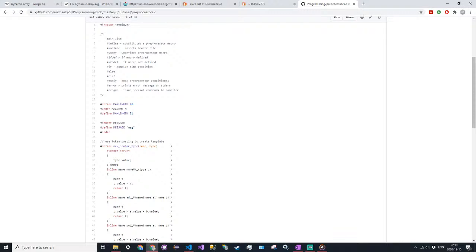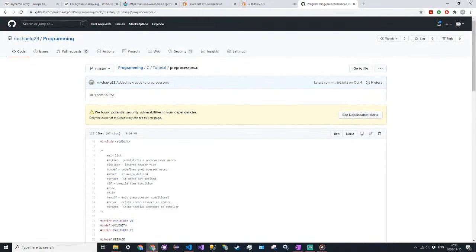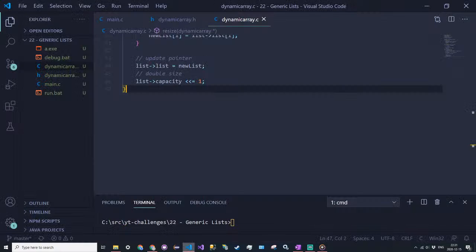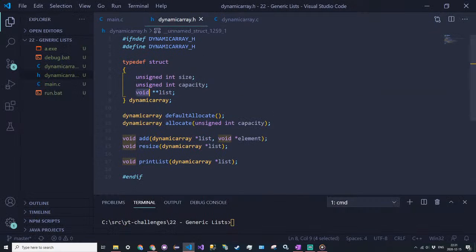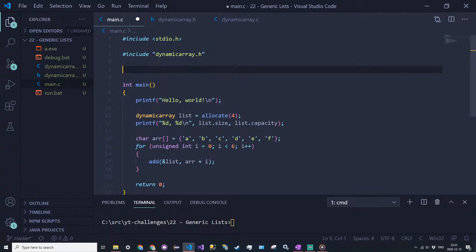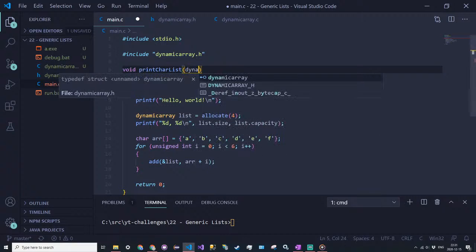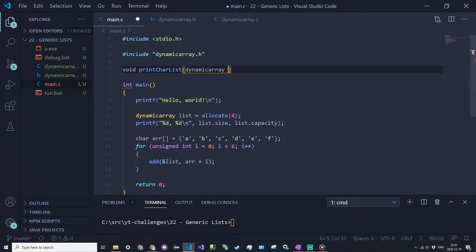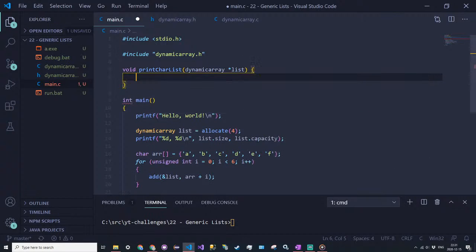Haven't we done something like this with where we pass in our, I think that was in the C mathematics stuff, which I'm not gonna worry about right now. I'm just gonna have a print method for the characters here, so it'll only be specific to characters. So void print char list, dynamic array pointer list.